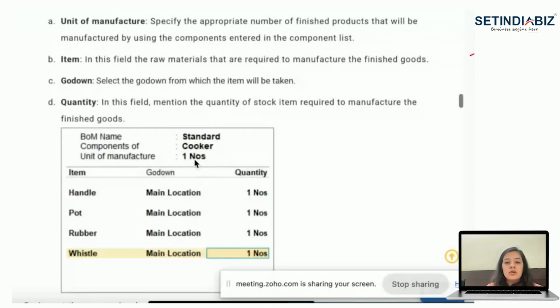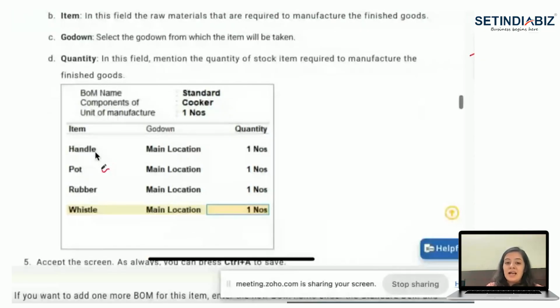So one cooker assembly requires a handle, and we have the godown option. We can provide that it is at the main location. Quantity required for one cooker. How many handles required? 1. Pot from the main location 1. Rubber from the main location 1. Whistle main location 1. So this is how we provide the details for one cooker named standard, right?